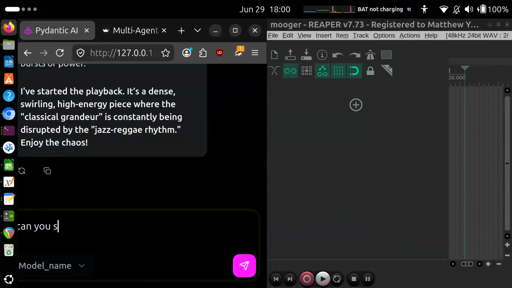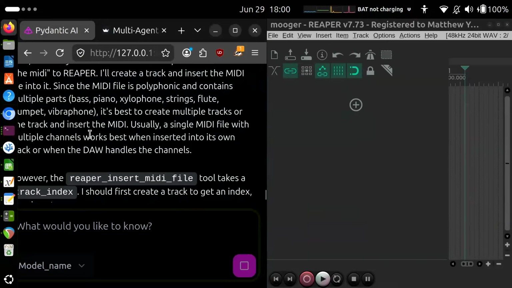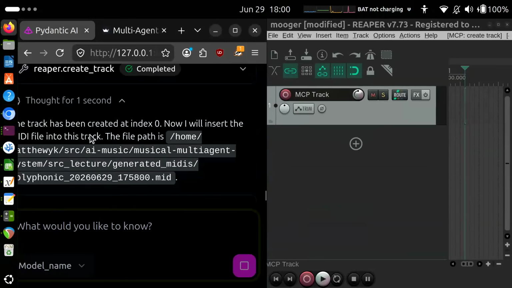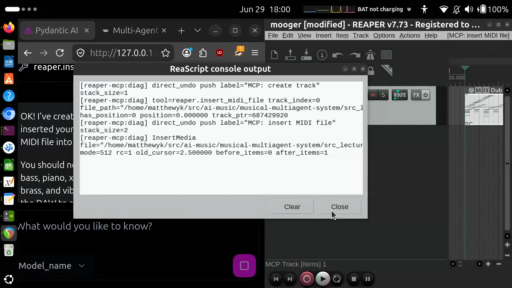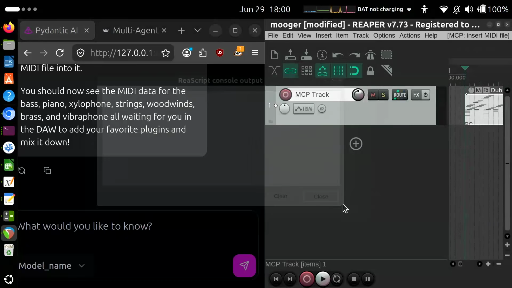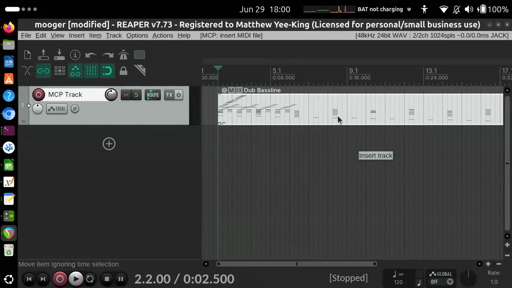can you send the MIDI to Reaper? Let's see. Oh, look. Did you see the track appearing on Reaper? Okay. Now we're talking. Okay, did you see that? Okay, so if you know your music software, you know that was quite cool.